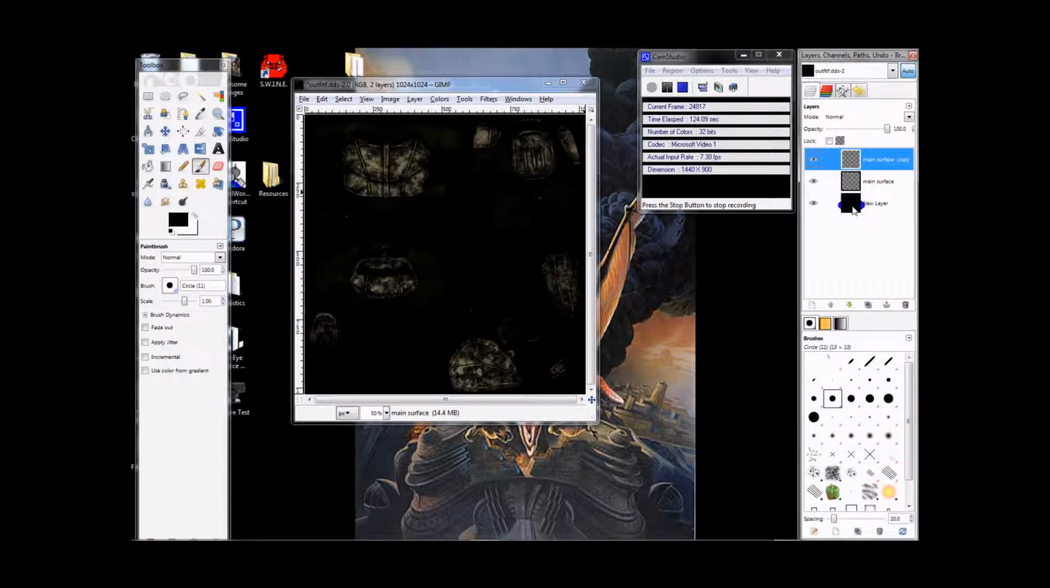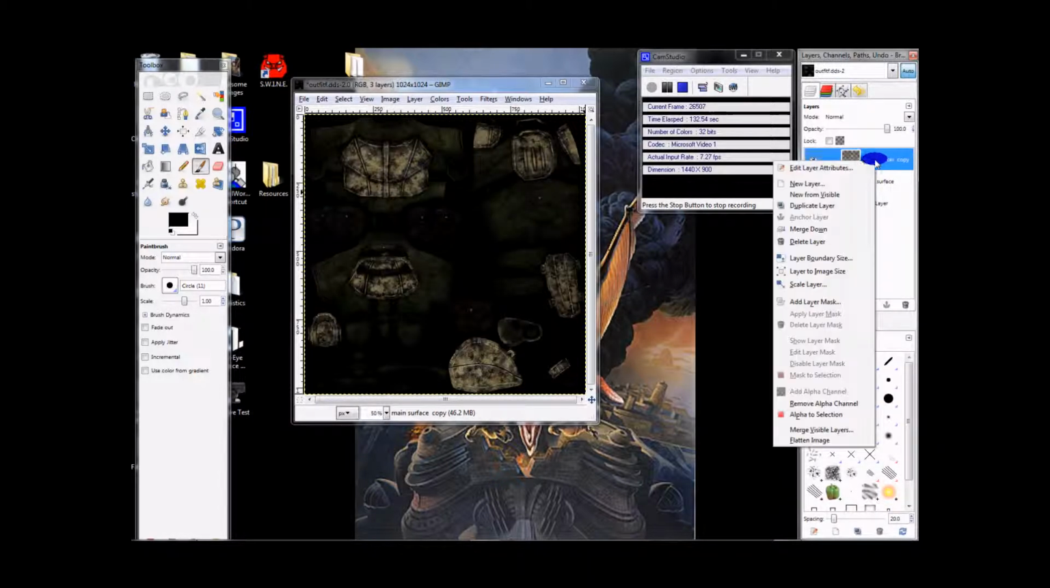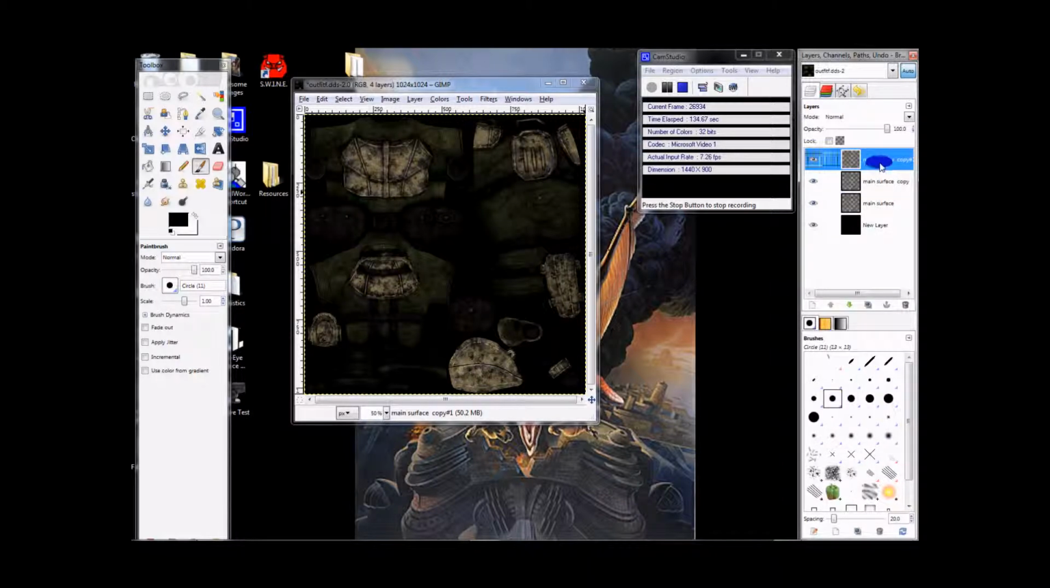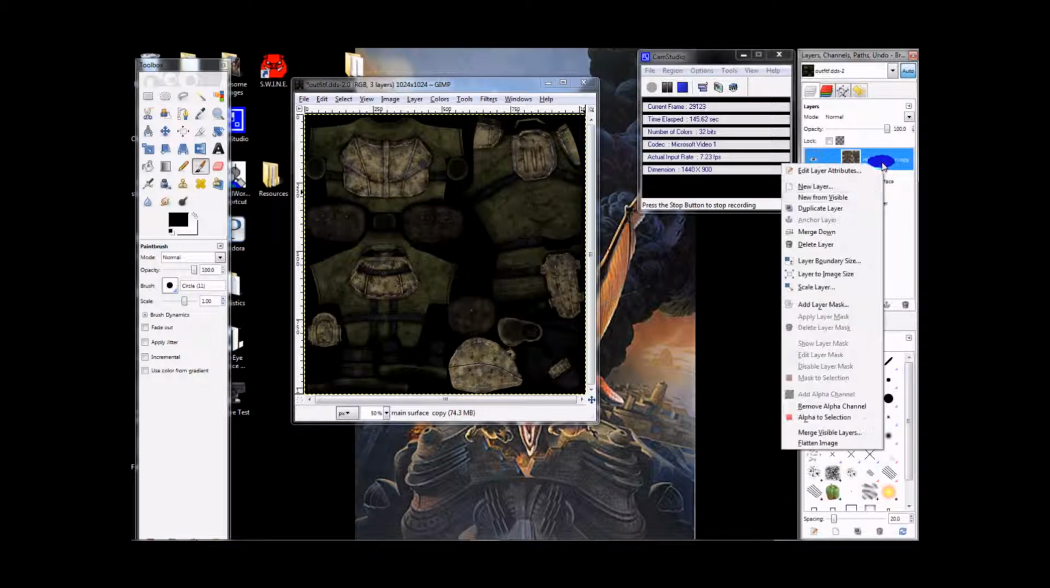But to get it better, you go duplicate, duplicate, and then you just merge those two down, and then you just, this is monotonous, but as you can see, it's drawing out more and more detail every time I duplicate, which is what you want. Now I'll leave it at that right there.